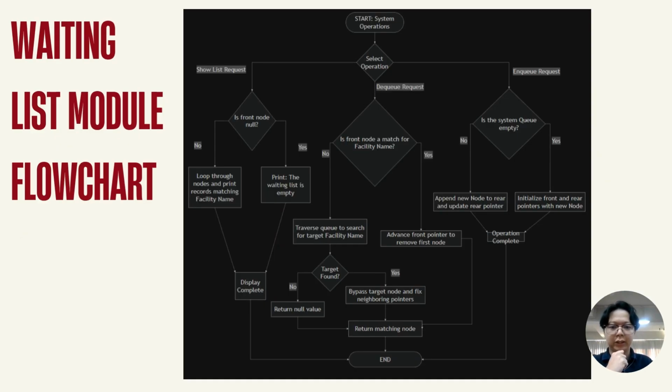As you can see, this is the flowchart for the waiting list module. This module is one of the three core functions developed in our project. From the main menu, the user picks one of these three options, and then each module will follow its own path. Let me start with the enqueue on the right, which runs when the court is full and the student joins the queue. The system first checks if the queue is empty. If it is empty, at the very first entry, it sets both the front and the rear pointer to this new node.